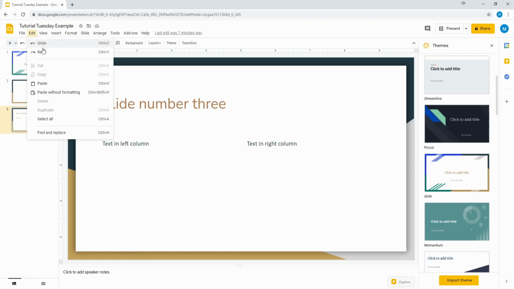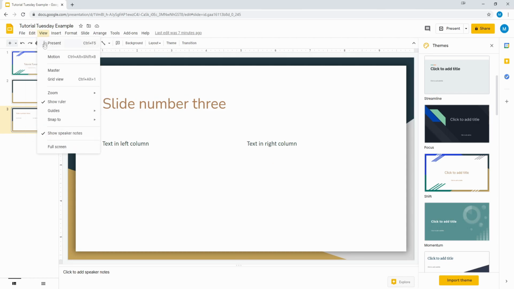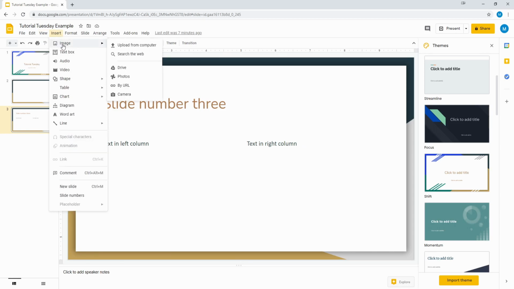With Edit, you have Undo and Redo, Cut, Copy, Paste, Select All, Find and Replace. View will allow you to go into present mode. You can also mess with the zoom, look at the guides, and make it full screen. Insert will allow you to choose from a wide variety of different text, audio, pictures, charts to choose from. You can add a comment or slide numbers.